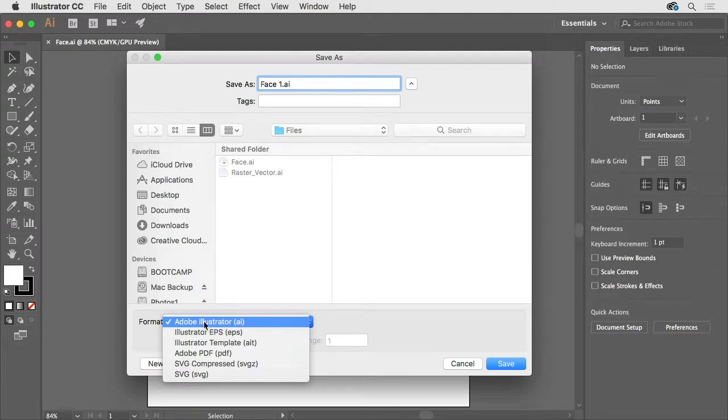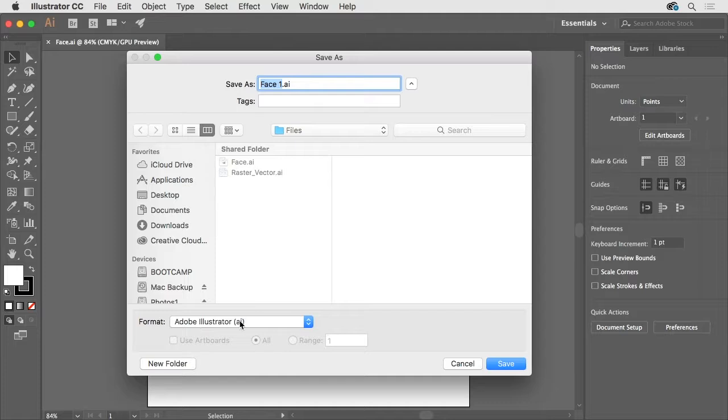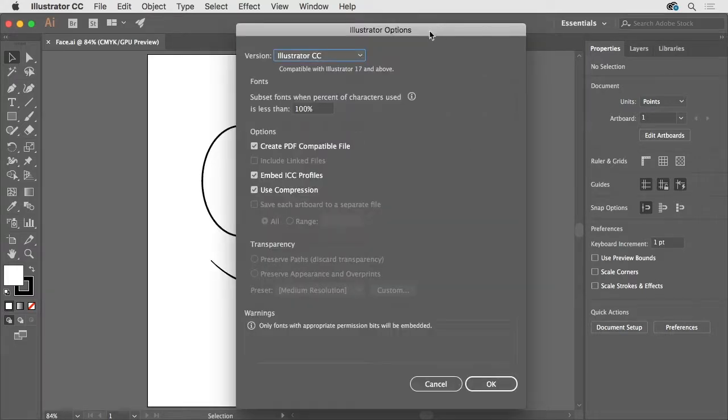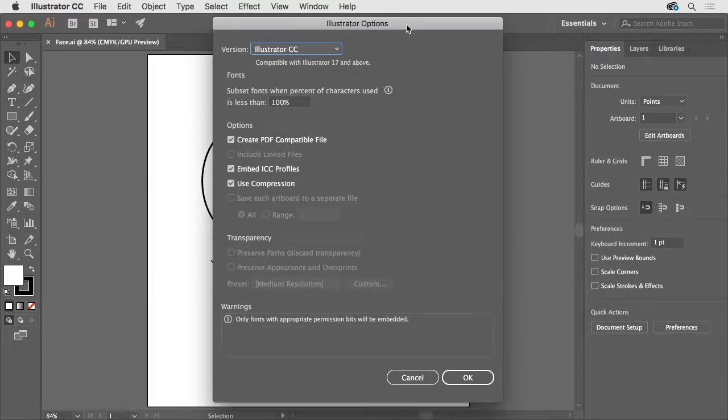And so if I go ahead and choose the Illustrator format, and I click the Save button, you're going to be presented with the Illustrator Options dialog box. And for the most part, there's not a whole lot you want to do in this dialog box.